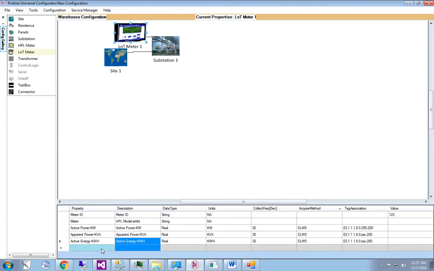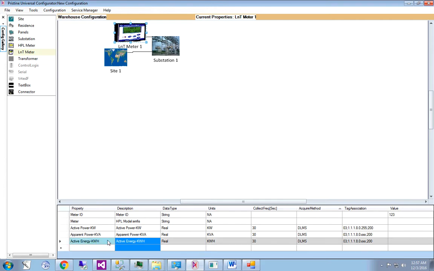So, now if you want to, you can add one more parameter and things like that. But at this point I would like to show only adding one parameter. Now we have configured one substation and we attached one meter to that. Now we want to add another substation under site 1.